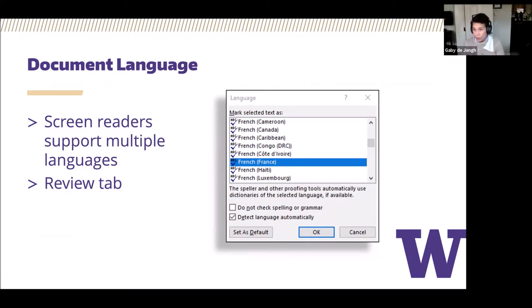Set Proofing Language allows the content creator to change or mark the selected text as a different language than the default language, as shown here in this image on this slide. Language preferences will allow you to set the language preferences for Office, and this will change the language of all your Office applications, so your buttons, your menu, and other controls can be managed there. That window also allows you to upload and add additional languages for authoring and proofing.